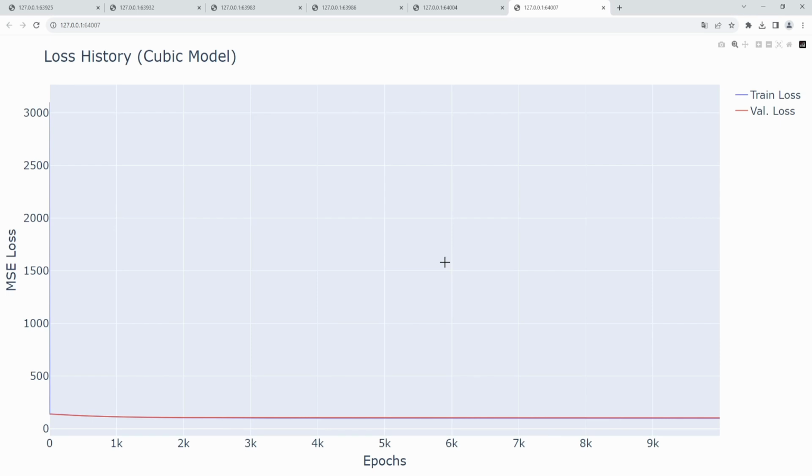So when we evaluate it on the test dataset with a script, then we can see that the cubic model reached a loss value of 102 on the test dataset. So sitting between training loss and validation loss. That is really good. So this model generalized indeed very well.